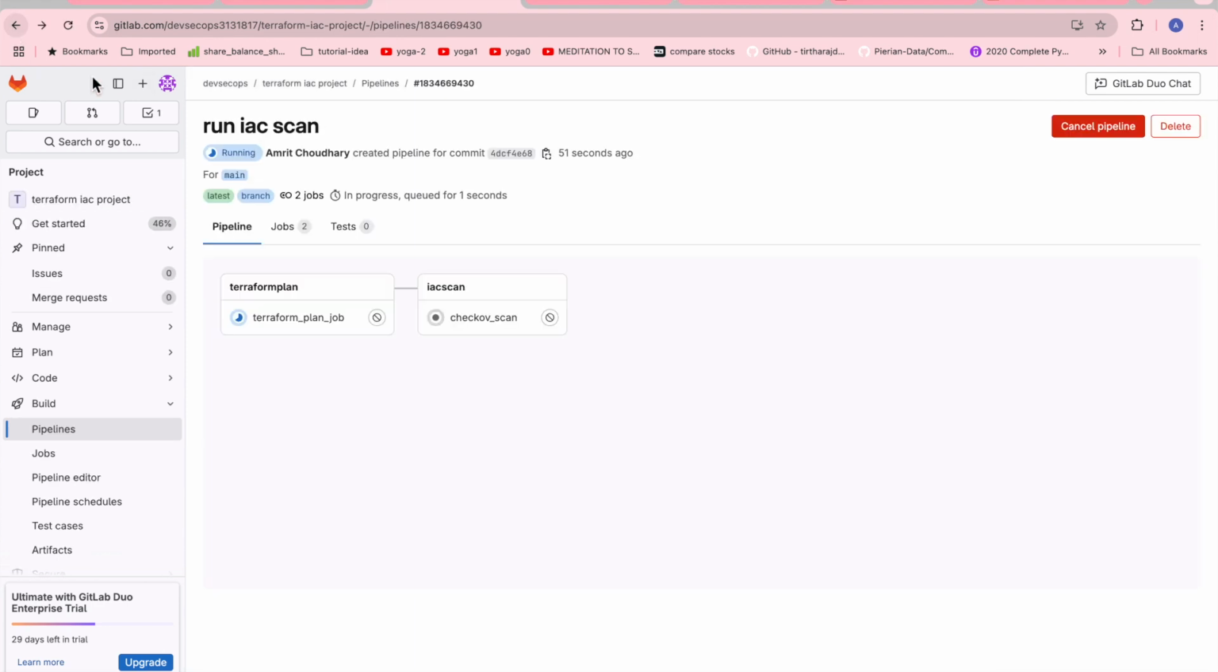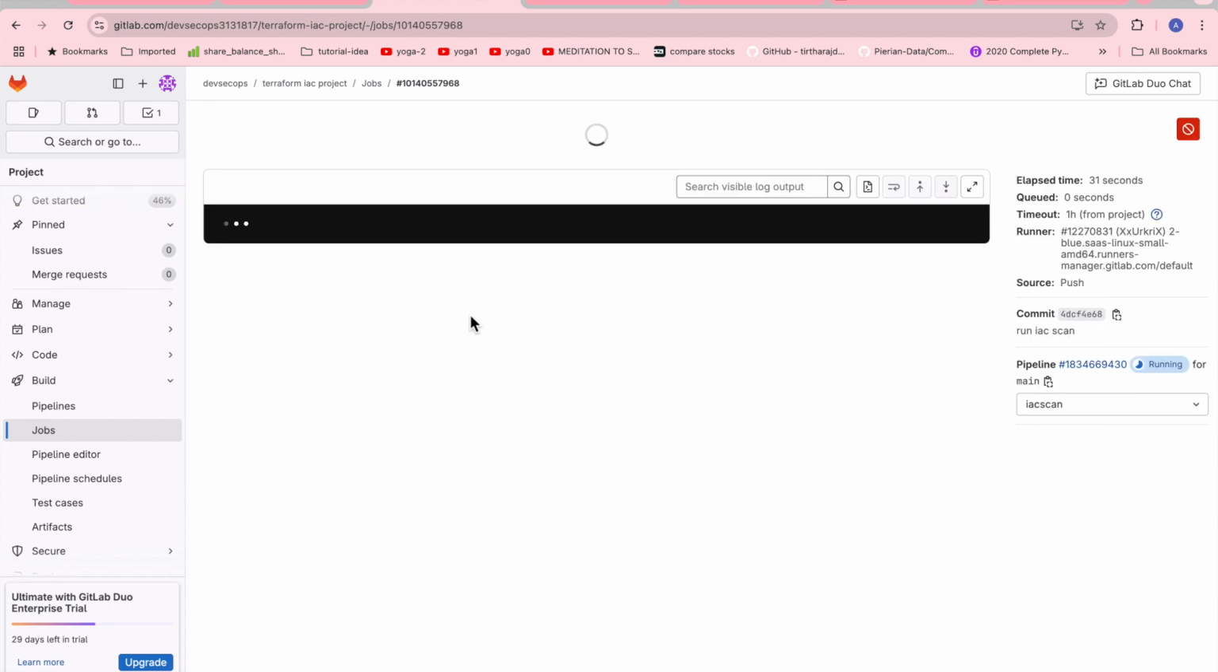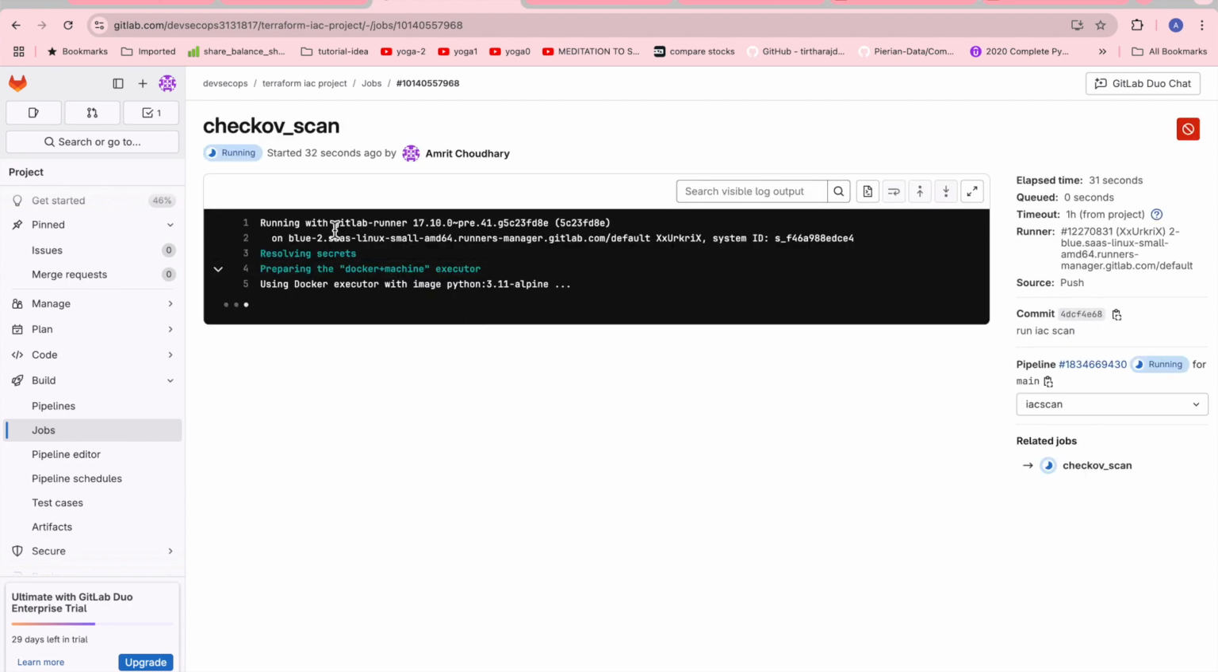Now it has moved to the Checkov stage. So let's go to the Checkov scan. This is the IaC scan again. So we can see this is not running on our EC2 runner, but on the GitLab runner, available from the GitLab SaaS Linux Small runners. It is running on those runners.